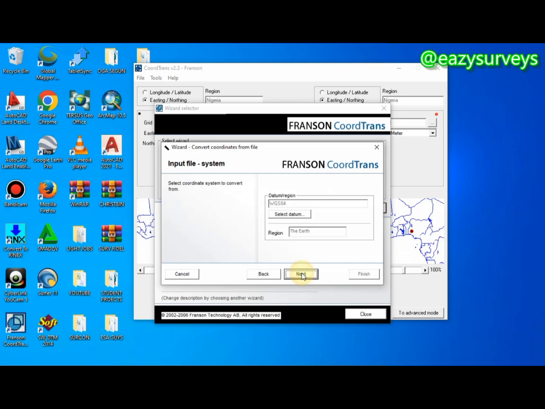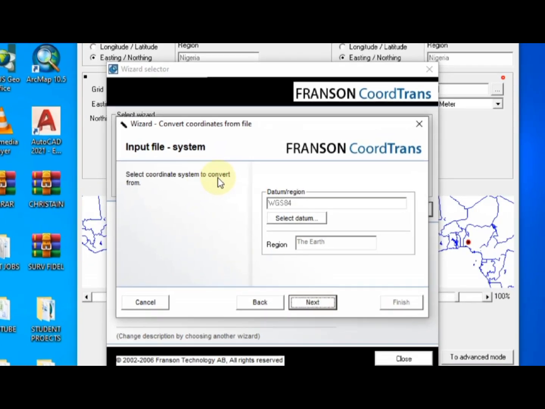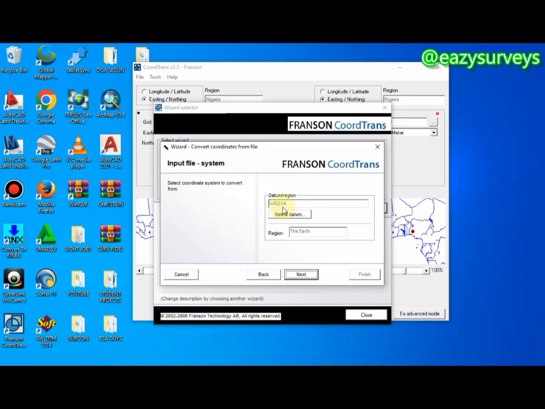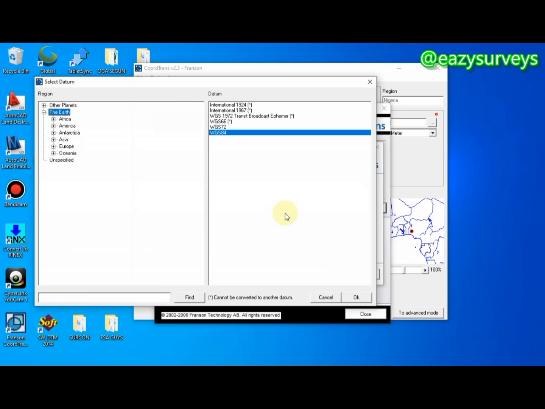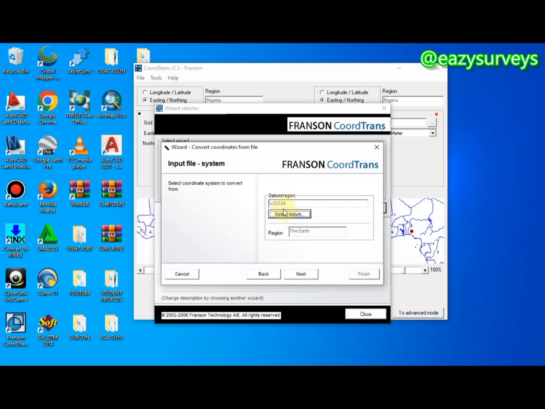Then the next thing is to click on next. The default coordinate system I'm converting from, which is the geographic latitude and longitude, is WGS84. The software has dictated that by default for me. However, if the software did not do that for you, you have to click on select datum. Depending on what your data is on, you check that, for example WGS72 or 1984, and you click on OK. It is expected to appear here. So the next thing is to click on next.